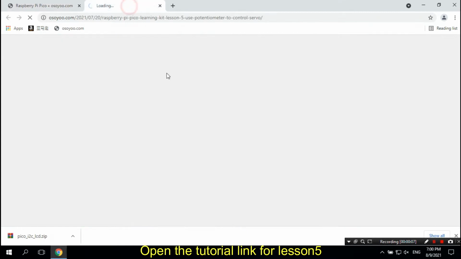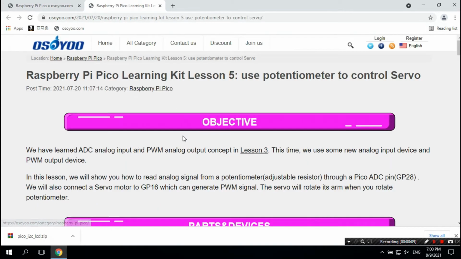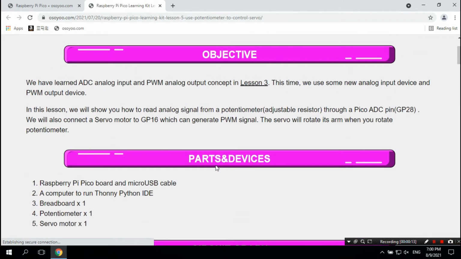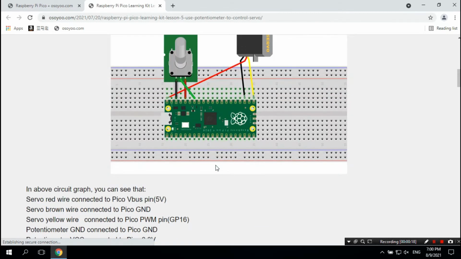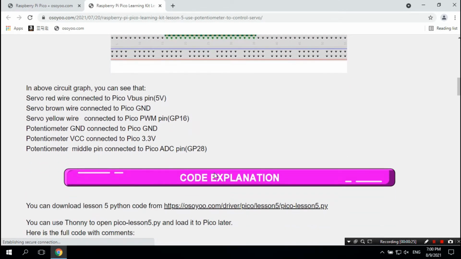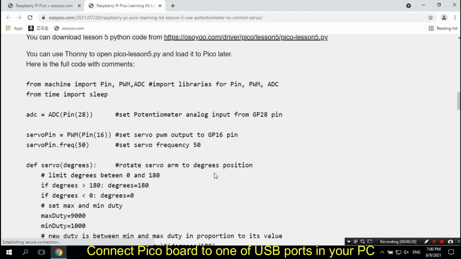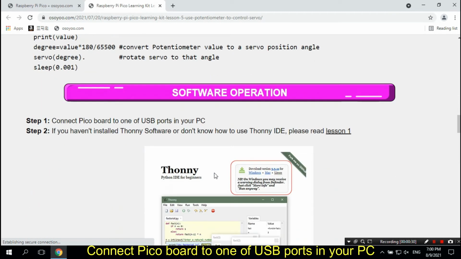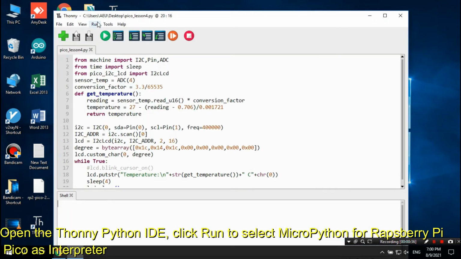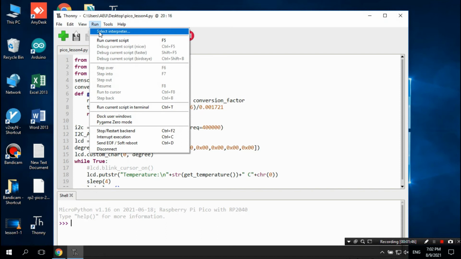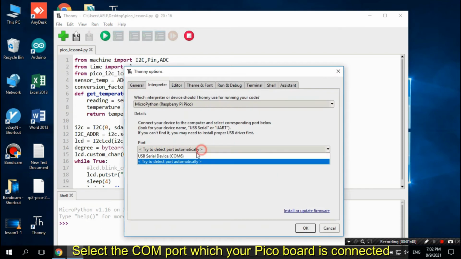Open the tutorial link for Lesson 5. Connect the Pico board to one of the USB ports on your PC. Open the Thonny IDE, click Run to select MicroPython for Raspberry Pi Pico as the interpreter. Select the COM port which your Pico board is connected to.